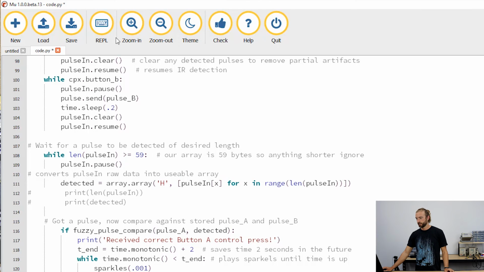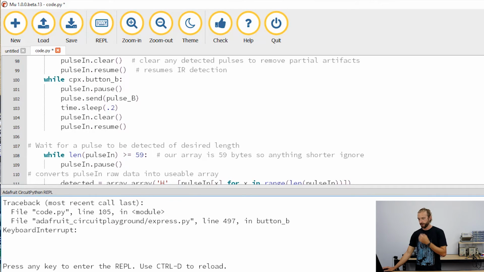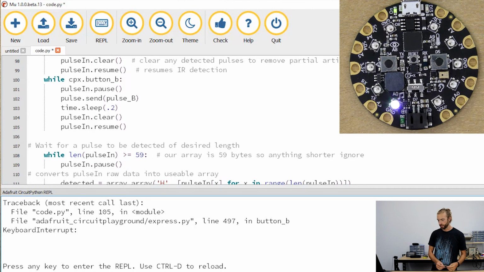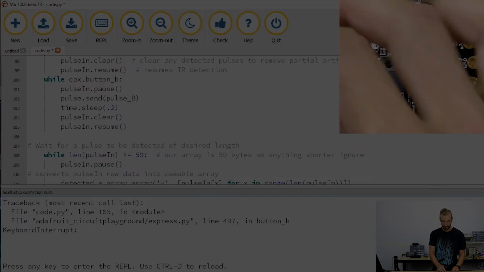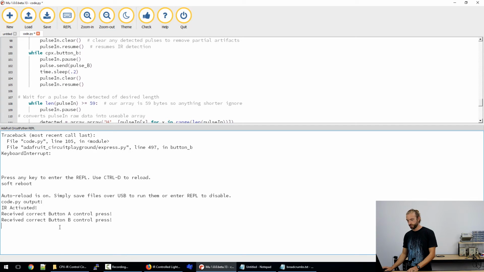So let's see it in action with our serial monitor. We have our IR activated print, and then when we hit it with an IR signal, we see that it's received a correct button A, correct button B press. Now, if you want to use a different remote in order to control this same sketch, you can do that. You just need to record the signal that it's sending out first, and then plug that into your code. So I'll show you how to do that now.